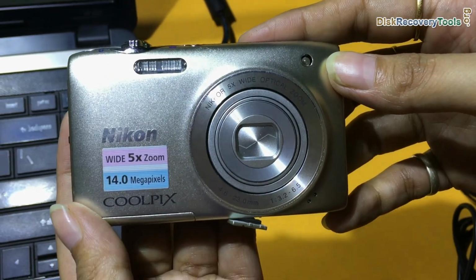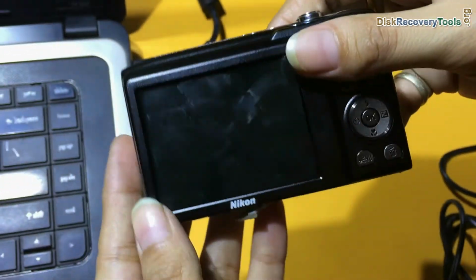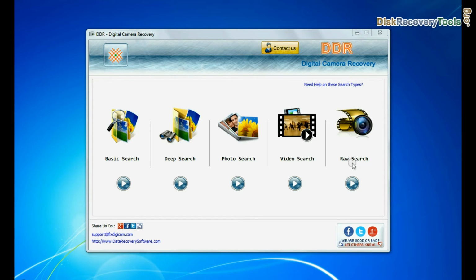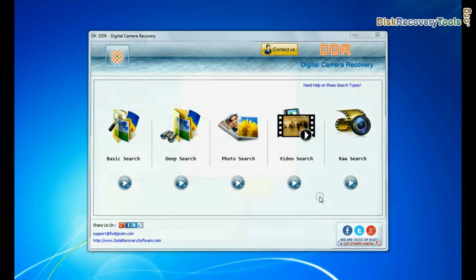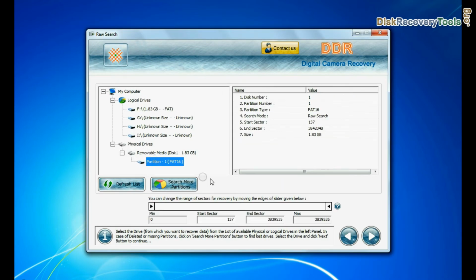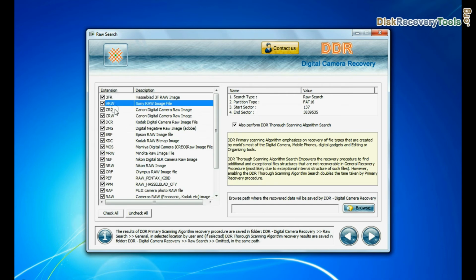If your camera also saves raw files of captured images, software has a specialized feature to recover all types of digital camera raw files. This mode performs signature search to find camera raw files. Generally such raw files are created by professional cameras.